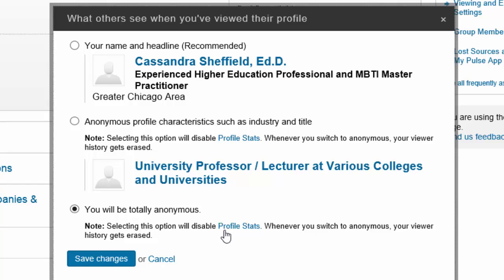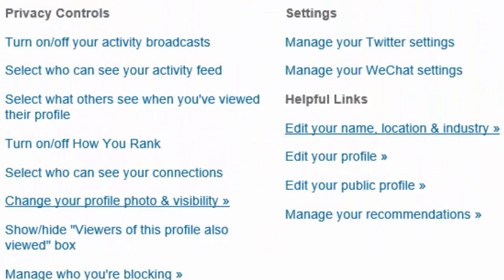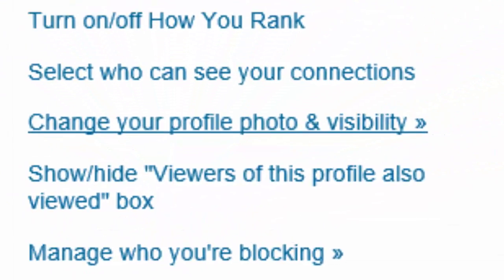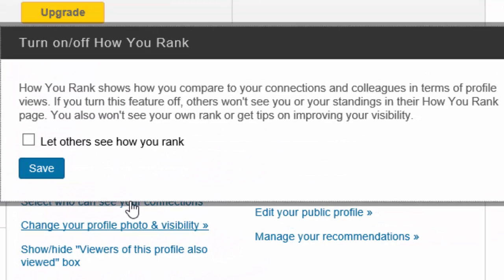If you're someone that tends to do a little bit of research prior to an interview, conference, or meeting with an individual, you may want to select that you will be totally anonymous. You click on Save Changes and it'll bring you back to the profile section. Now here, you'll notice on your profile, it tells you your rank. If you want to turn on and off your rank, you simply click on that link. If you would like others to see your rank, you leave the check. If not, you remove the check and then click on Save.